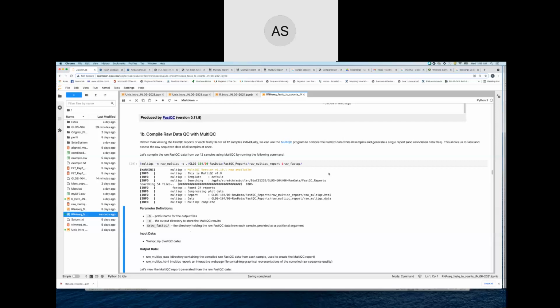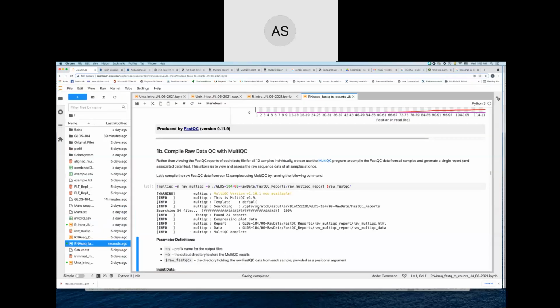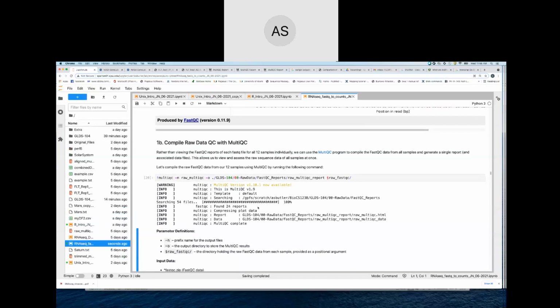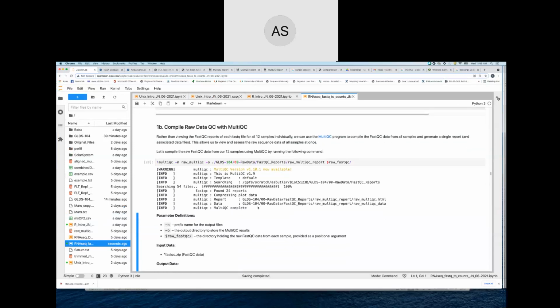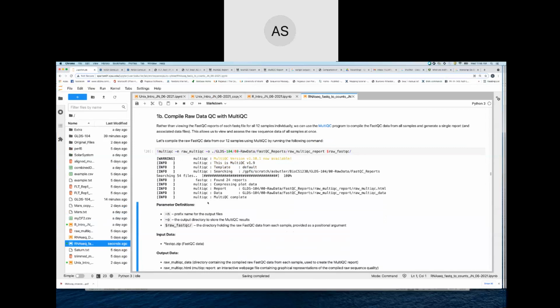Anyone still waiting for their multi-QC report to finish? Okay, so you guys are all seeing what I'm seeing? Yeah, mine has the same result as you. Right, it should. So what you can kind of see from the standard output of multi-QC, this is nice.